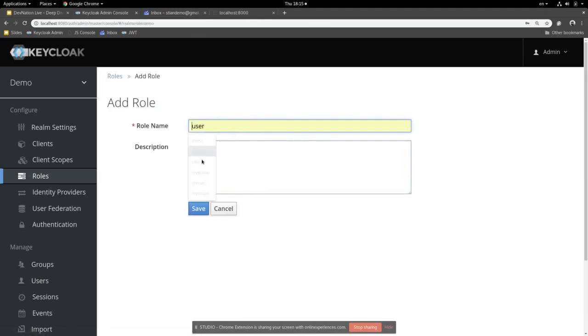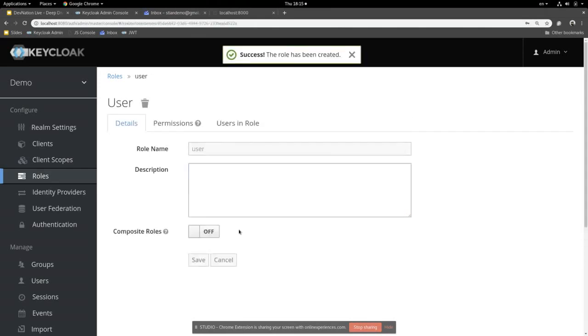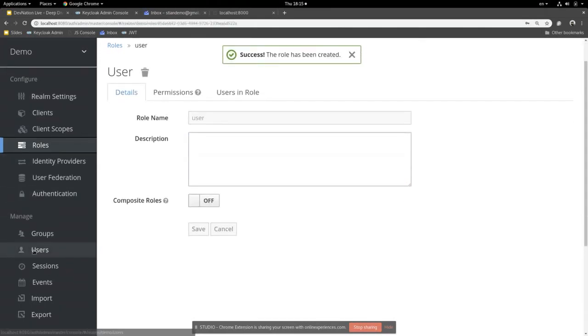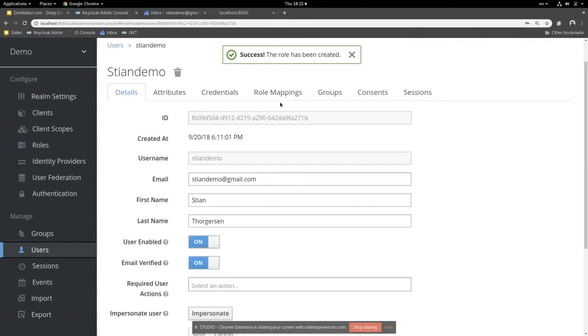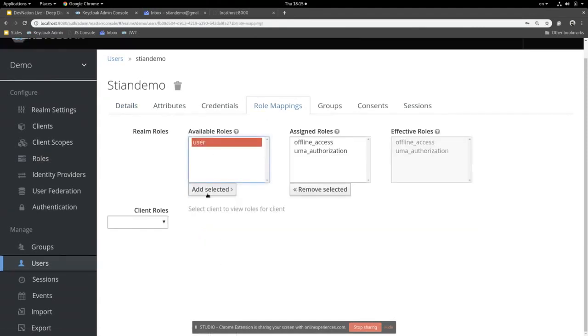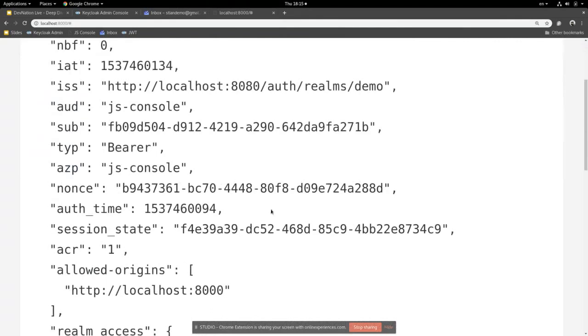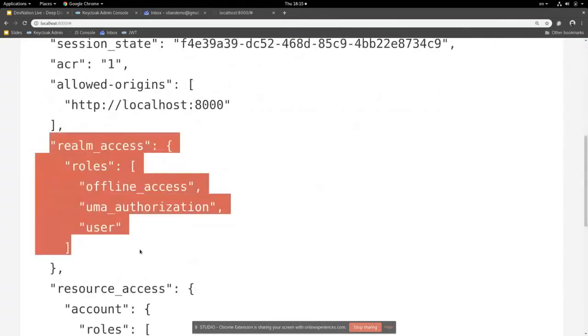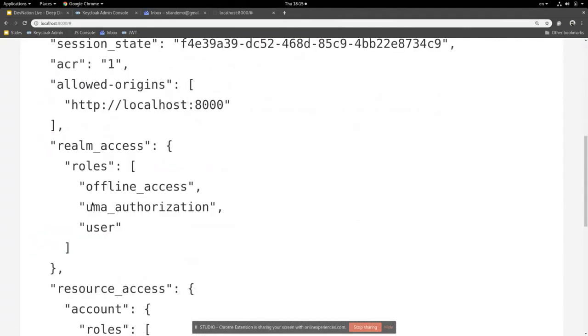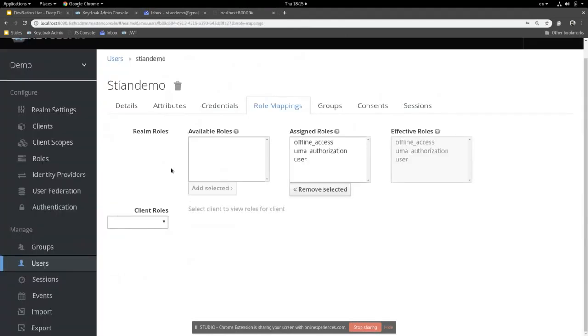In this case, I'm just going to add a simple role. I'm going to call this user. And I'm going to go to my user, and I'm going to add this role to the user. And now if I go to my application again and refresh my tokens, and I take a look at the access token, I can see that I now have a few roles in here. And there's a couple more than just that role that I wanted to add.